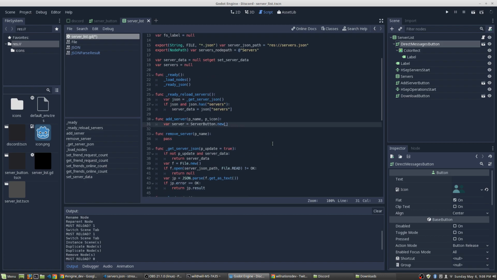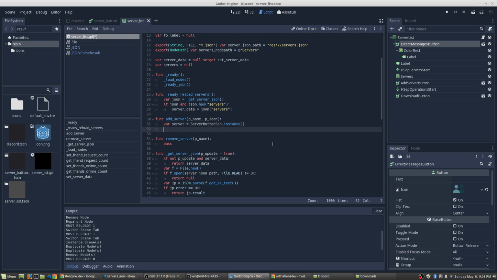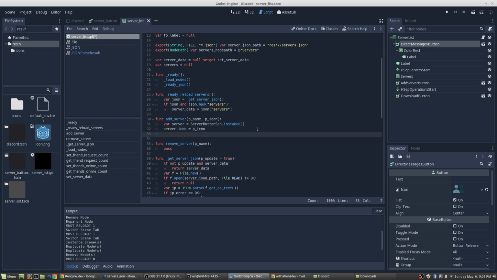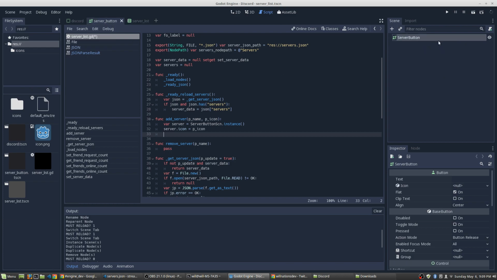Okay, so server button scene dot instance. If you add a server, we're going to create a server button scene instance, which will consist of a tool button at the moment. We're going to do server.text is equal to pname. Oh, wait, no, we're not doing that. There is no text anyway, it's just the icon. Icon is equal to picon. And yes, this is what I was talking about: we would need to make changes to the tool button eventually.